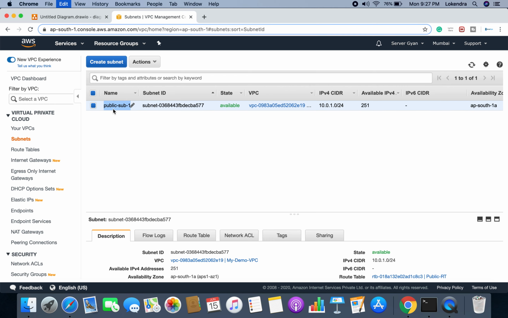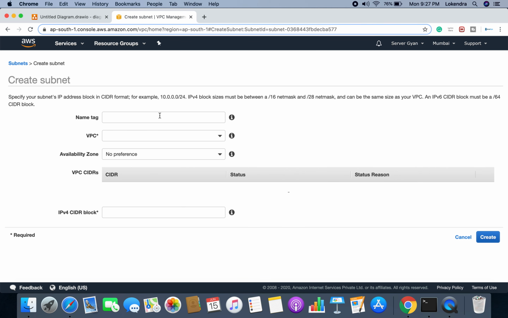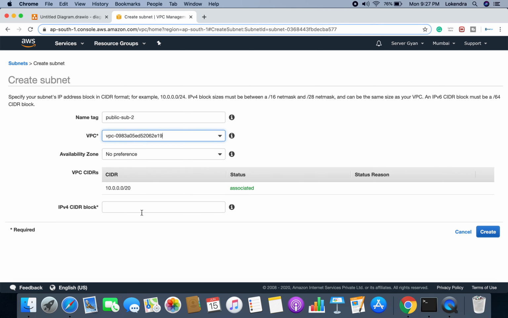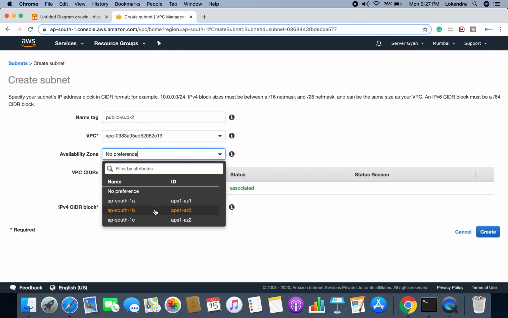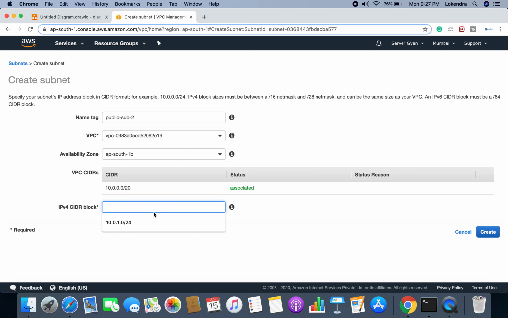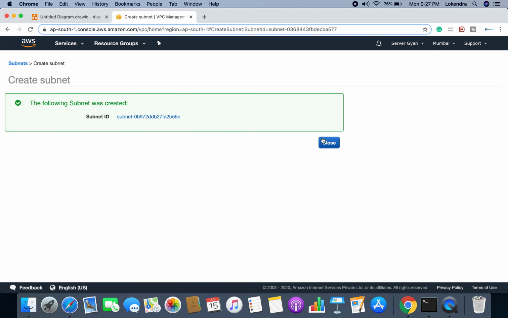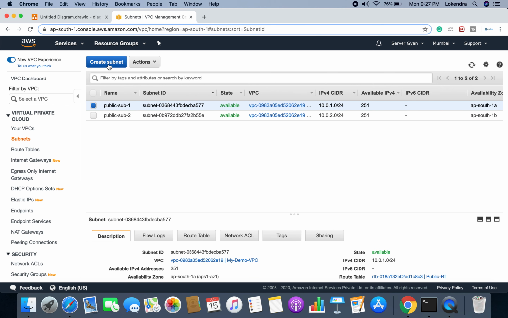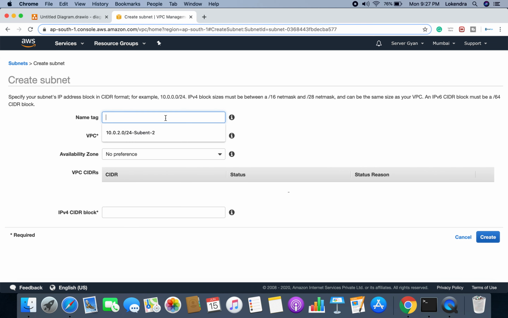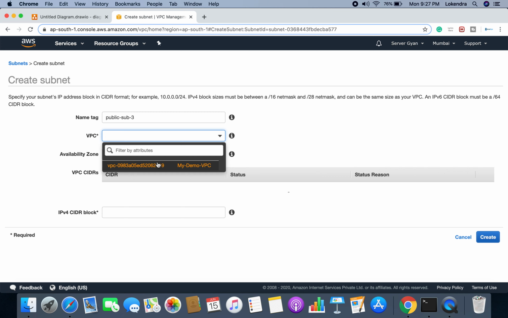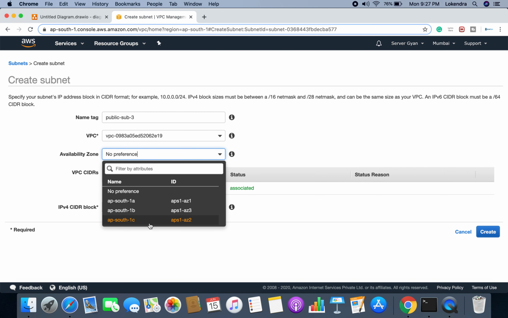Let us copy this, because it will help us to make it a little faster. For subnet 2, the VPC is going to be this, the availability zone is going to be 1B, and then I'm going to replace 1.0 with 2.0. That's it. Fine. Okay, next I'll create subnet 3. Guys, keep this in mind, we will accomplish this one by one. So this is going to be subnet 3, the VPC once again this one, and here availability zone 1C.